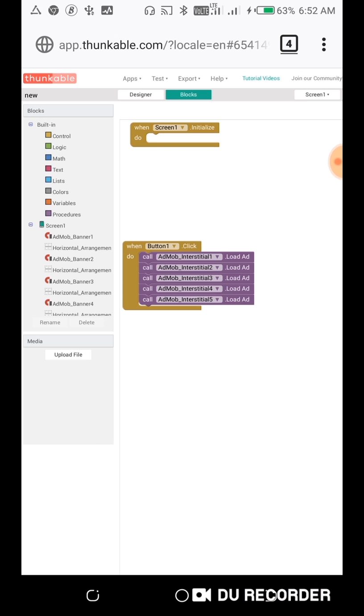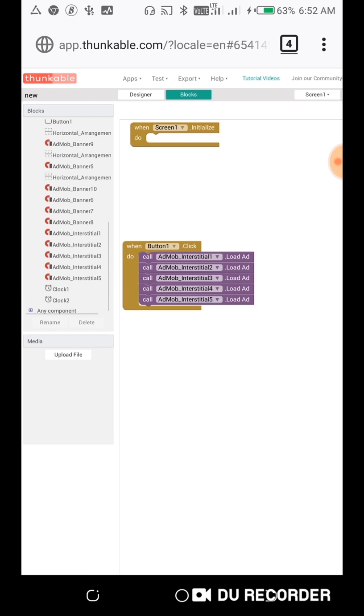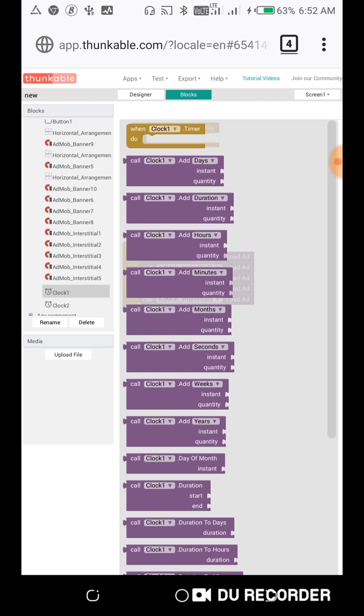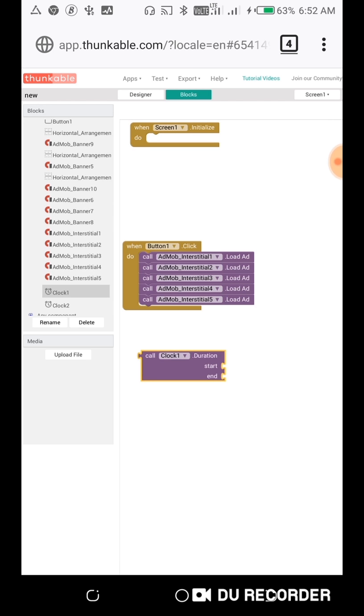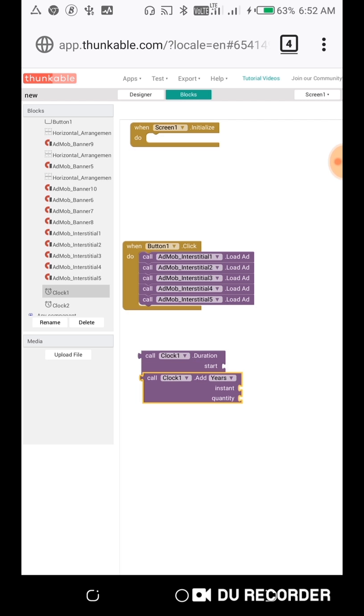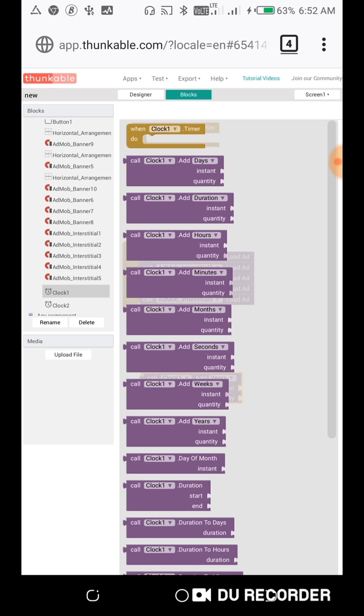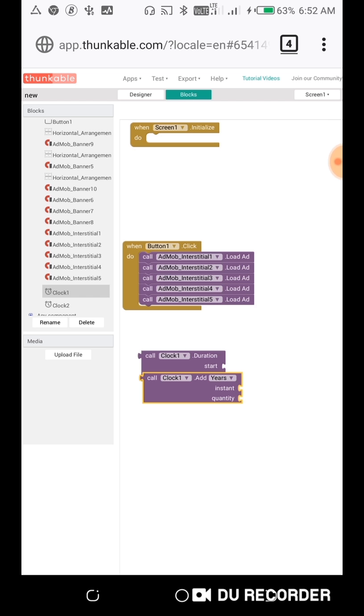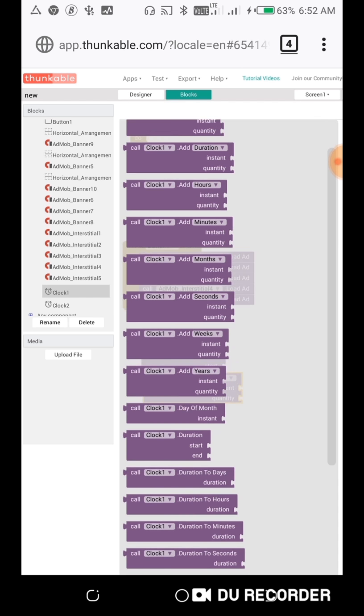So when screen 1 initialize, what you do is set clock. You go to clock. Look at clock. So set clock timer. What is this? Mistake, sorry. This is not what I want.